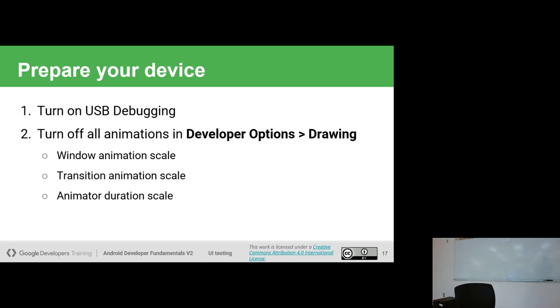A few things that we need to do if we're trying to do this automated testing on a physical device, we may want to do this as well with an emulator. We need to turn on USB debugging. We've already taken care of that. But then under developer options, we need to turn off animations. That's kind of the recommendation to make it work better. Take all these, the window animation scale, the transition scale, the duration scale, we're going to turn all of those settings off.